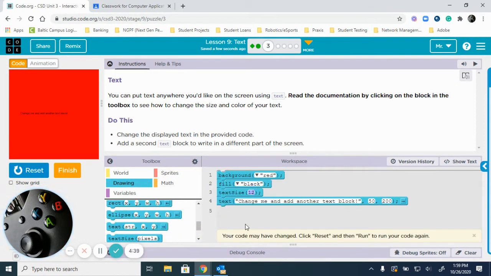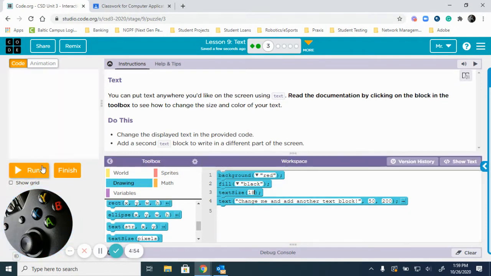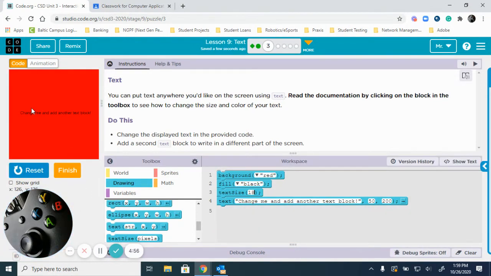So I'm going to drag out this text size block, and I'm going to change my text size to 24 instead of 12. So when I press reset and run, I've got this larger text here. It makes my text go off the screen, so I'm actually going to tone it down just a little bit and go to 18. Okay, so now I've got this change me and add another text block being put in there. I can change that text. I can change where it's located. Yeah, add emojis.